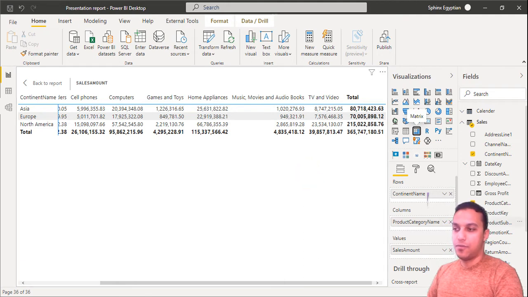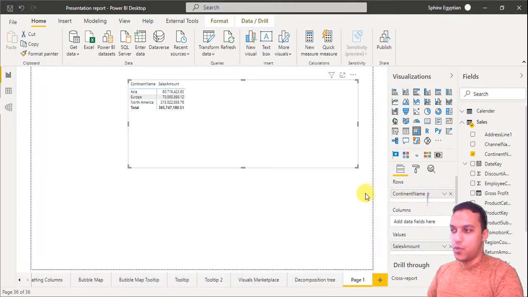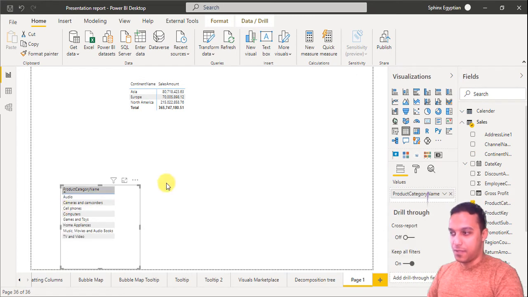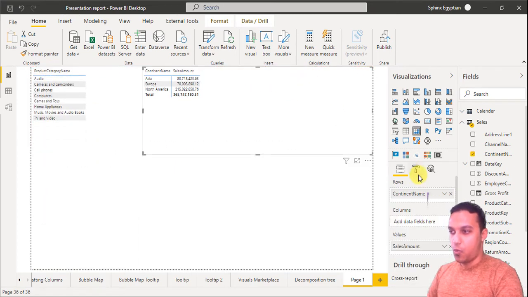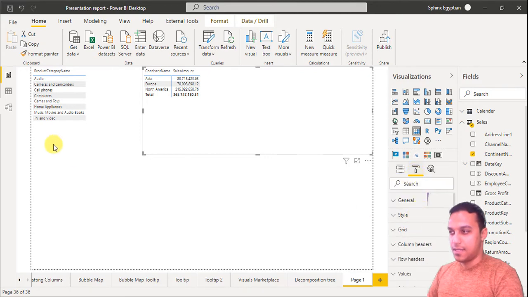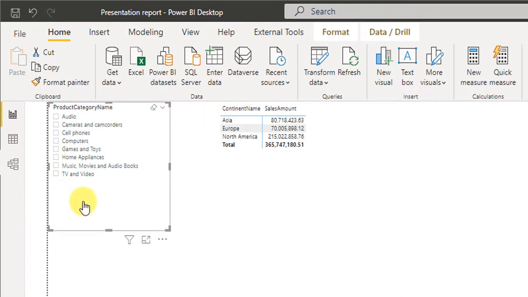Okay, now let's remove the columns and just keep continent name and sales amount. So what would happen, what do you think would happen if I add the product category as a filter? So instead of adding it directly to the table, what would happen if I add it as a filter and select one of these products?